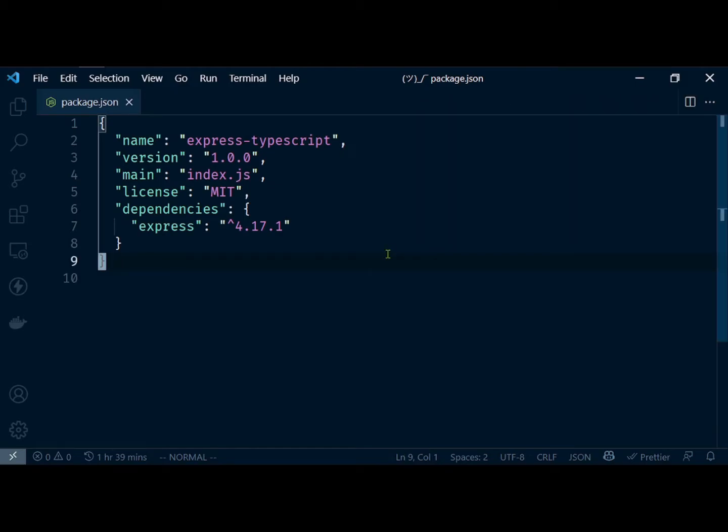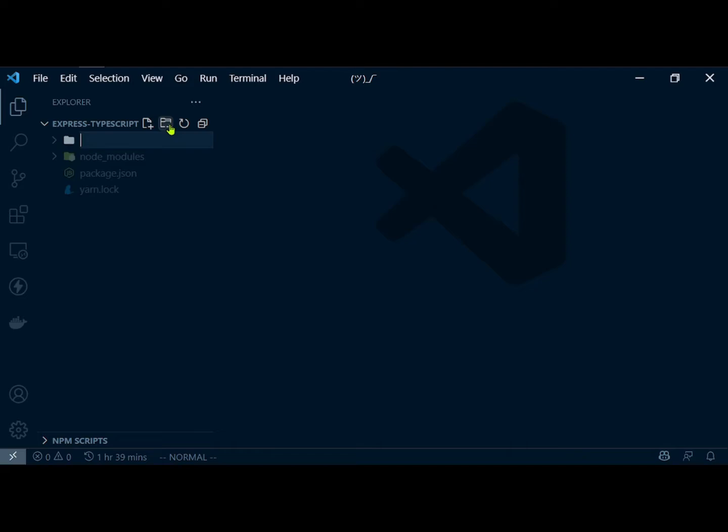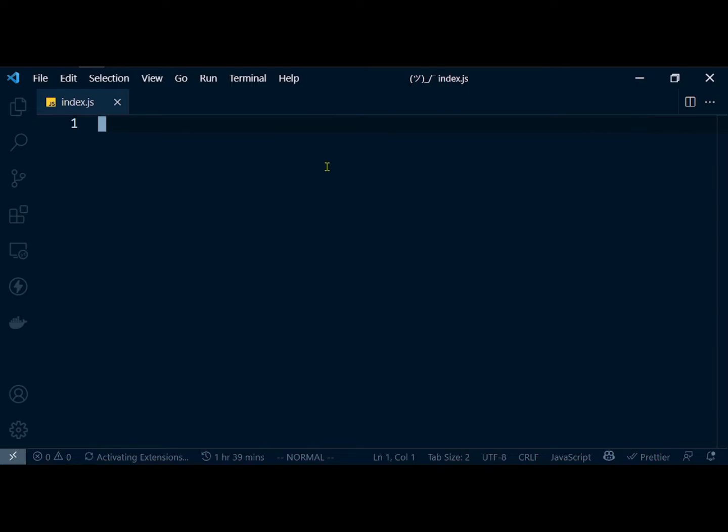Now initially we will do it how we do it in JavaScript and slowly convert it into TypeScript. So I have created a source folder, and inside of this source I'm creating an index.js file. This is a typical JavaScript file and typical Express application. We are gonna do it first.